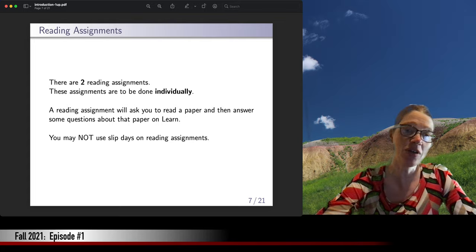I've already talked about the reading assignments. Reading assignments you cannot use slip days on. The question on Twitch here is how many slip days total. You have 5 total. 5 total. So what I usually see is 3 used on A2 and 2 used on A3, which would be pretty typical.